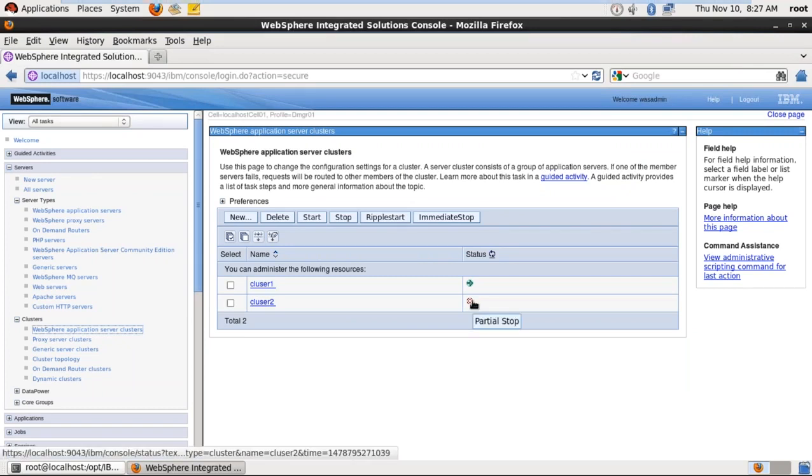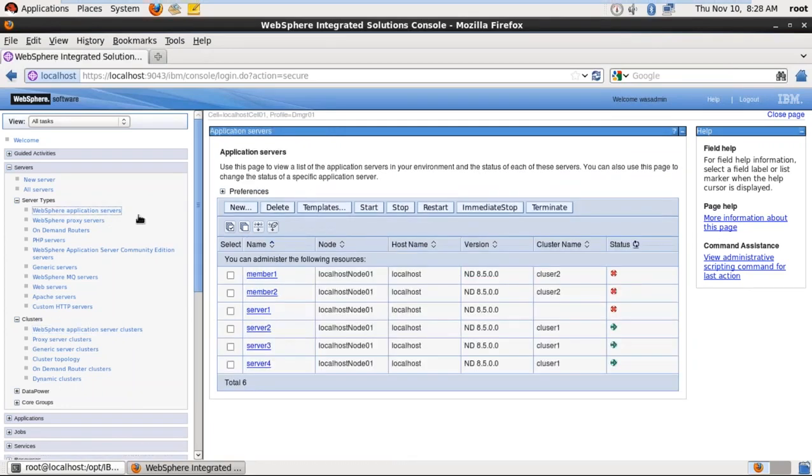So cluster servers are going down, it is under process, that's why it is showing that. So now it is stopped. Cluster 2 is stopped. Now go and verify the application servers. Cluster 2 is stopped, that's why member 1 and member 2 are also in stopped state.